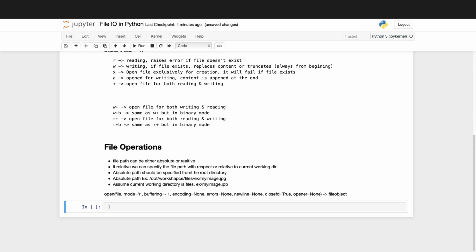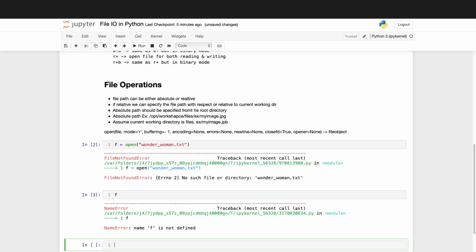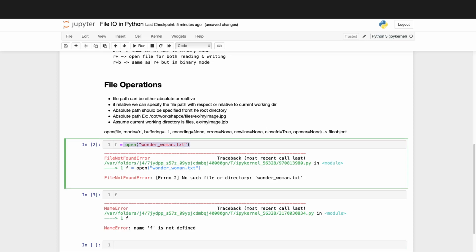So this is about the file path we specify here. Previously we have seen that we get an error with f equal to open of wonder woman.txt. Why? Because that file does not exist. And if I try to use f, there is no such variable f. Why? Because when Python tried to open this file, we got an error right here, so the variable is never initialized and there is no concept of that variable. We get the name error if you try to use f.